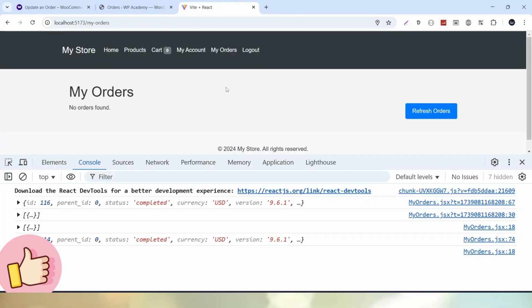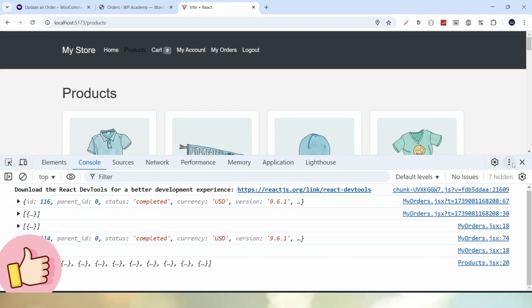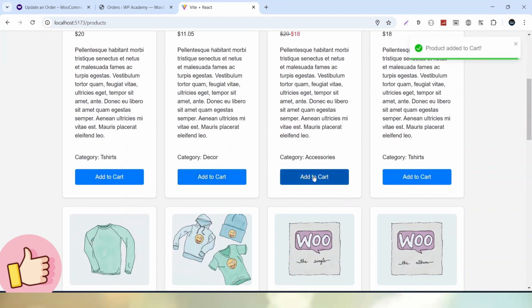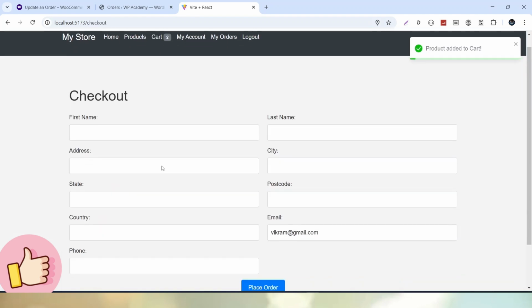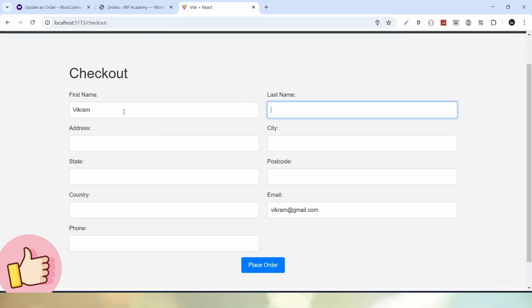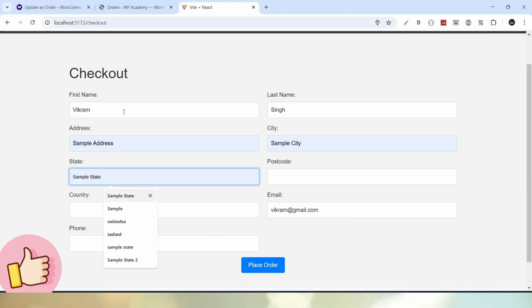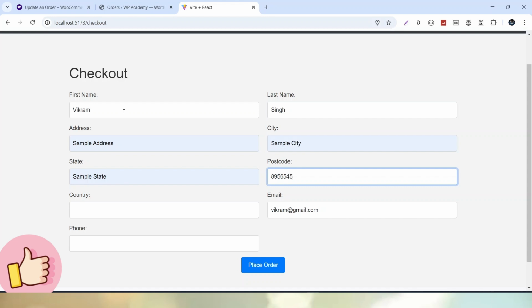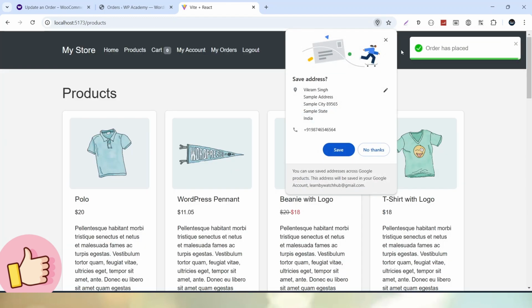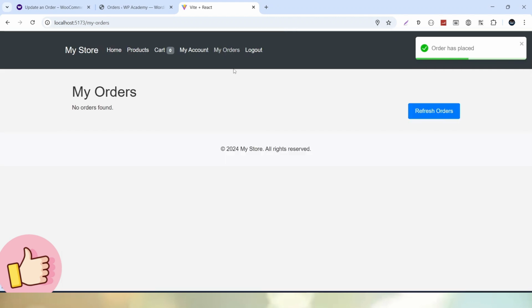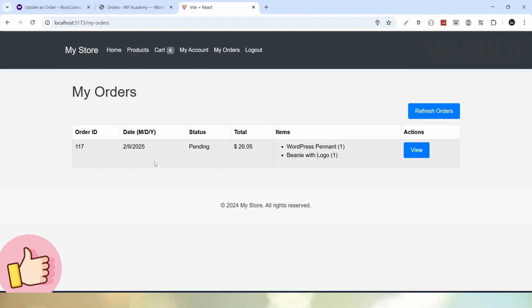So simply, let's go again to the list here, click on products. Let's add some more products. Add to cart, added. If I click on cart, click on checkout, and here let's pass the user information: sample address, sample city, sample state, dummy postcode, India, email is okay, and this is a dummy phone number. Click on place order. Order has been placed. Click on my orders, refresh orders, and now you can see the order, but this time it is in pending state.